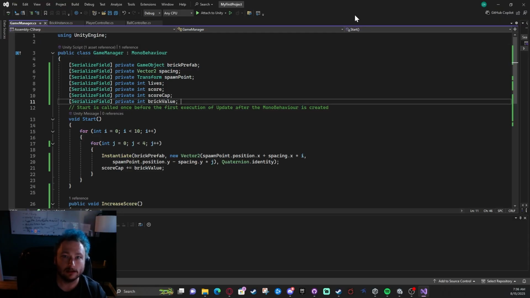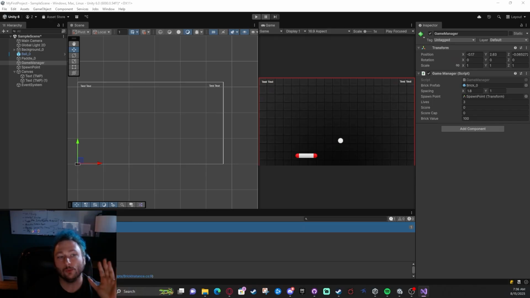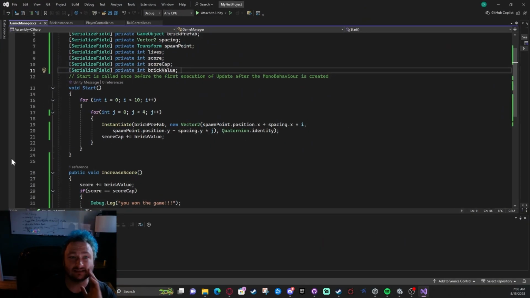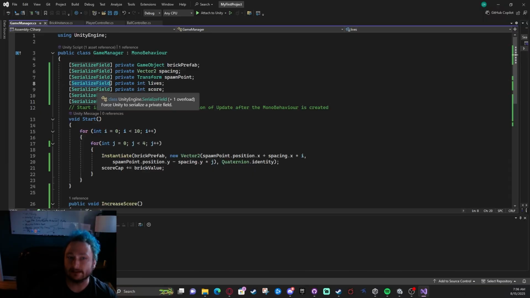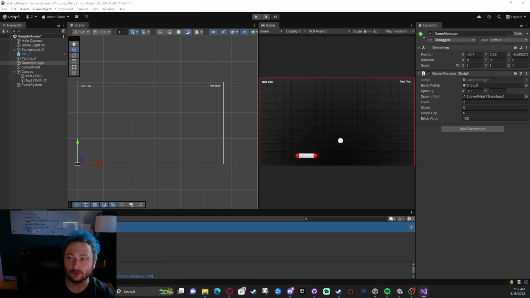Now, what a good way of kind of breaking things down. Actually, I'm going to take the serialized field off. I would suggest you take the serialized field off of score and score cap, but I'm going to keep it just so that we can keep looking at it, right? You can keep it. It's not the end of the world if you keep it all the way through.